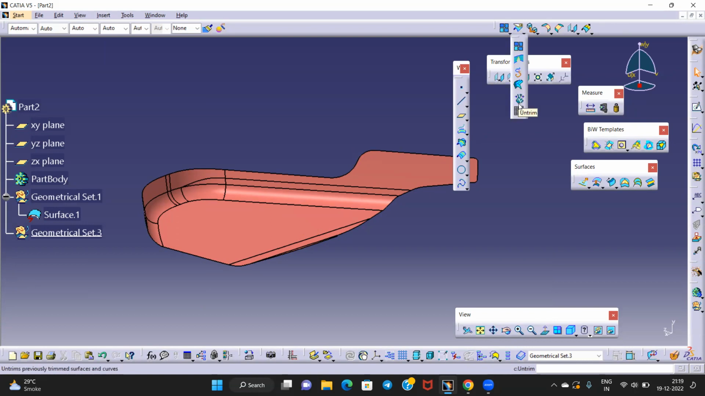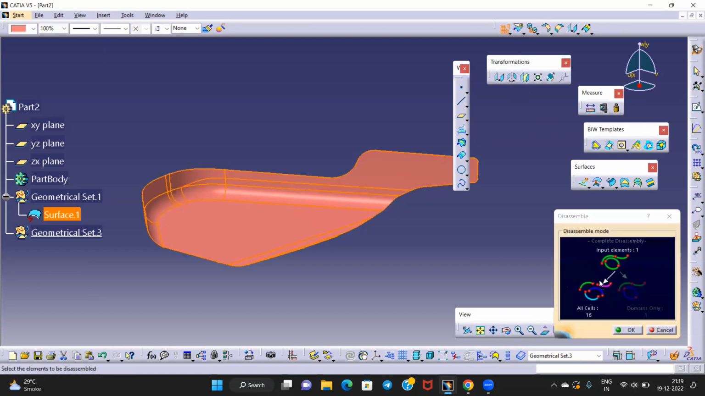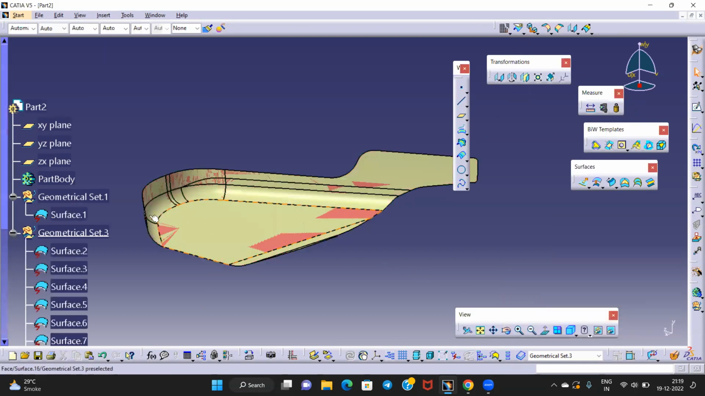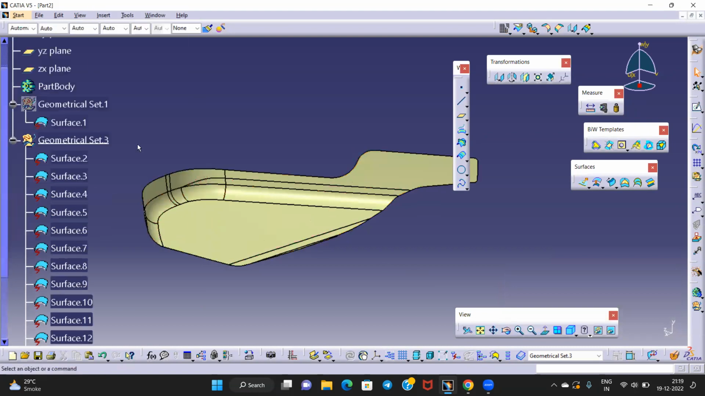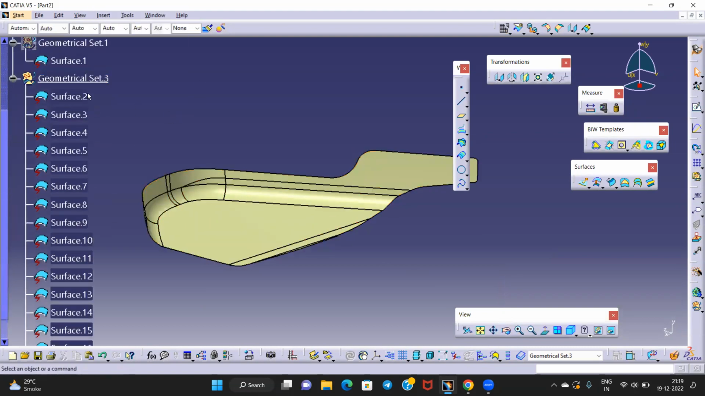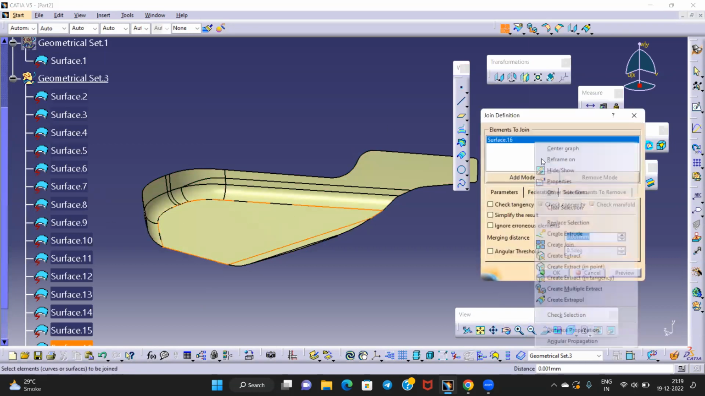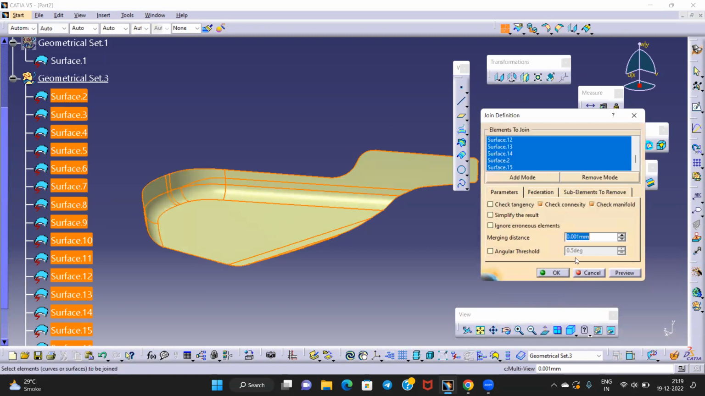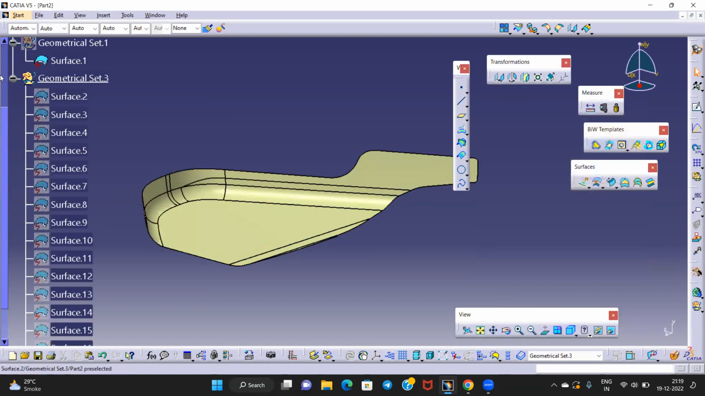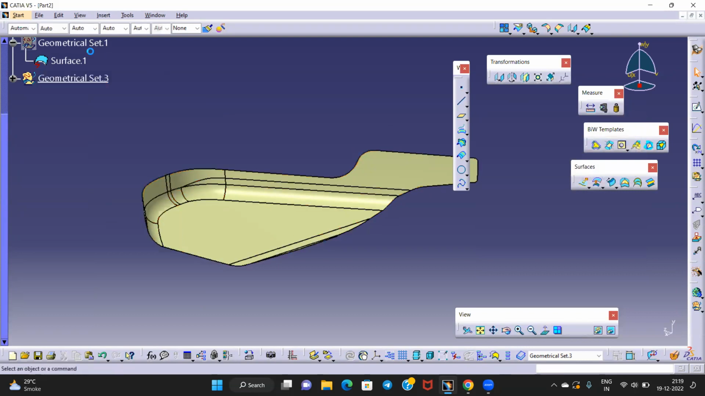So what you have to do, you have to disassemble this surface, right? Click this, click OK, hide this, okay. And here, this is, let's say, class A surface. So you have to join this class A surface in distance propagation, and this will be 1 micron. Okay. This is, let's say, class A, you can name it.